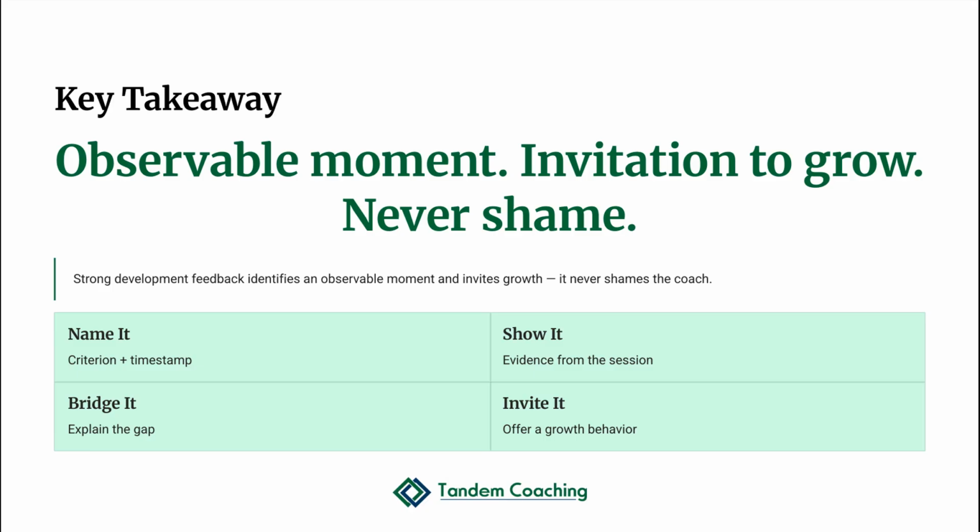Name it: criterion plus timestamp. Show it: evidence from the session. Bridge it: explain the gap. Invite it: offer a growth behavior. You can build these now. The next question is which markers you attach them to and whether you write in narrative or bullets. That is where we go next.